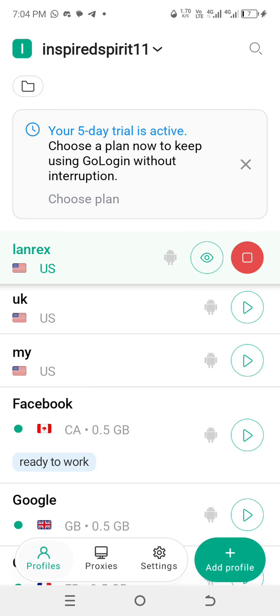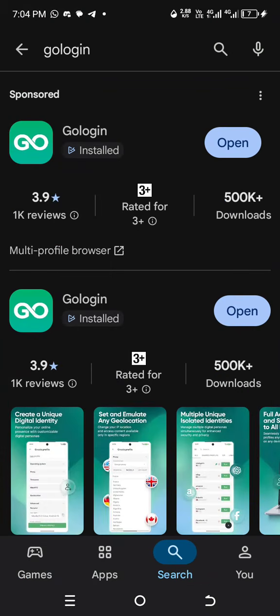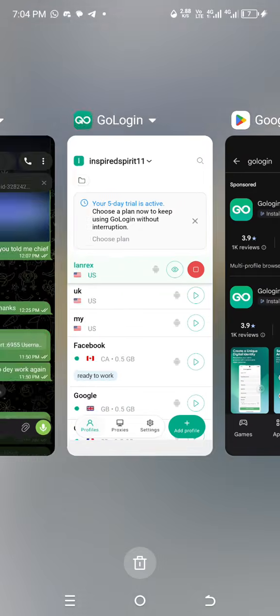Now the first thing to do whenever you want to start with this app, GoLogin, is to go to your Play Store and download GoLogin. So this is the app, GoLogin. So just come to your Play Store and download it.